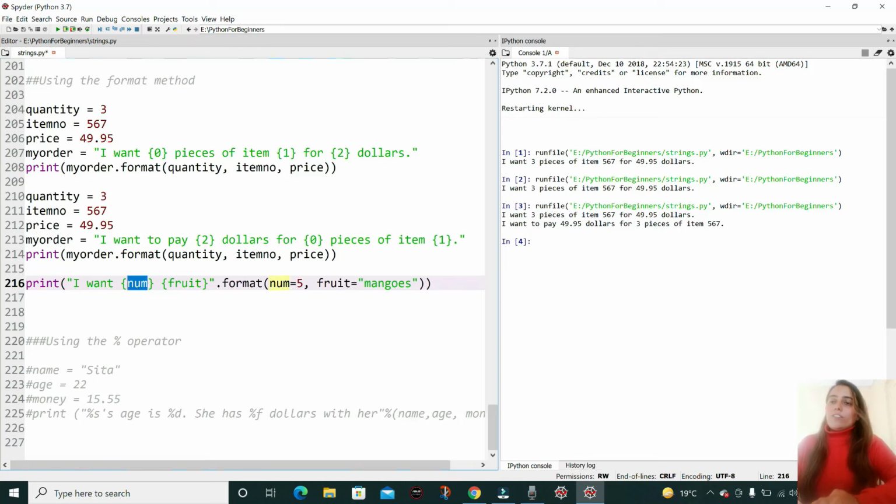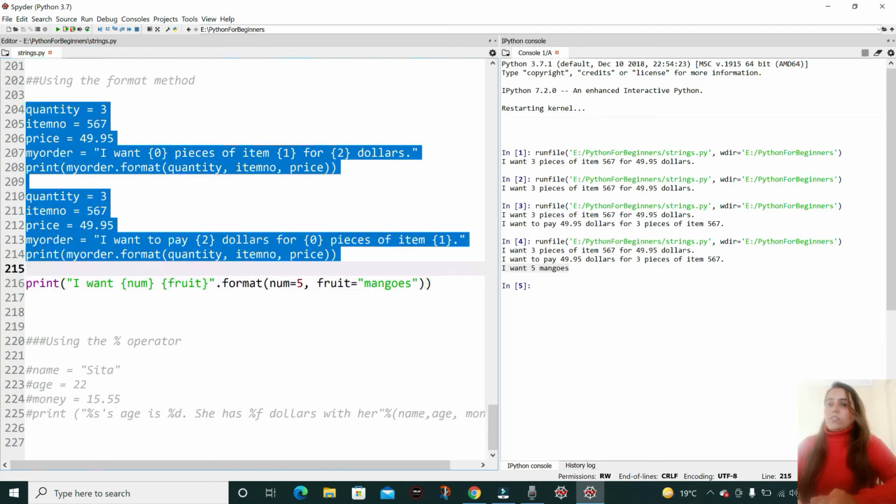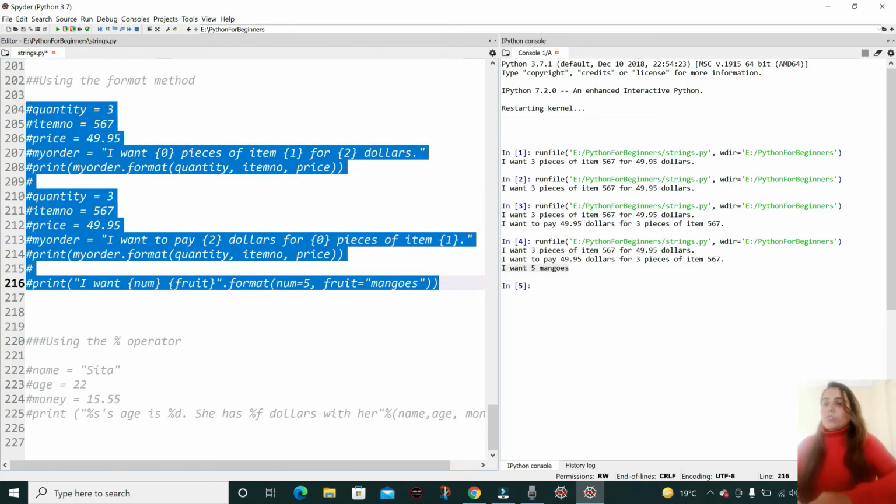Then I'm using the variable names itself in these placeholders. So I want 5 mangoes. Suppose this will be getting printed. Okay. So either declare the variables beforehand or create the variables and then use their names inside the placeholders. So this is how you achieve string formatting using the format method. So let me comment this whole thing out and move on to percent operator.